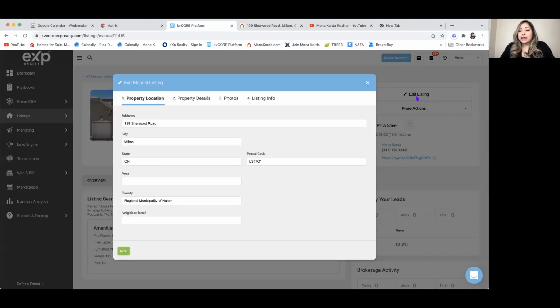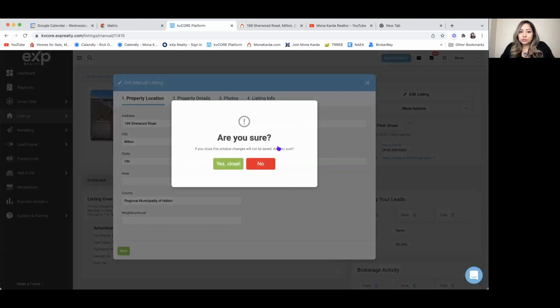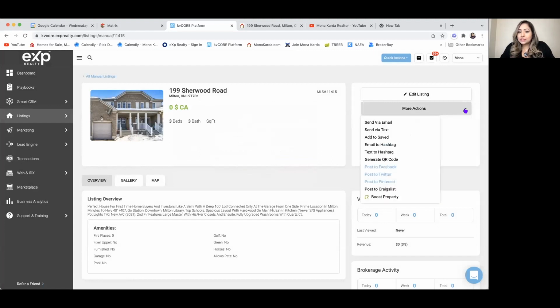You can also go to more actions, and you can send this via email. You can send it via text. You can email to hashtag. So remember, earlier on, we had talked about taking your database and organizing all your buyers, your investors, your sellers, and applying hashtags to them. Now, everyone has their own way to organize their database. But I do think it's really important that you use hashtags.